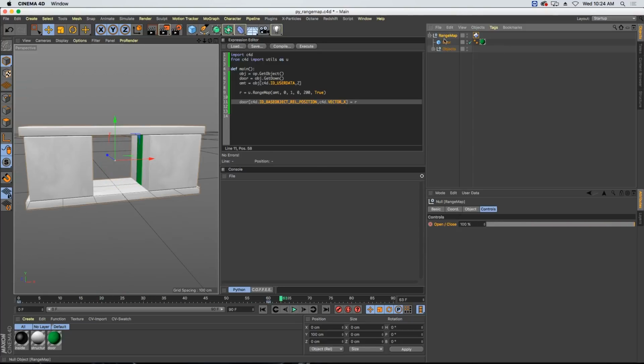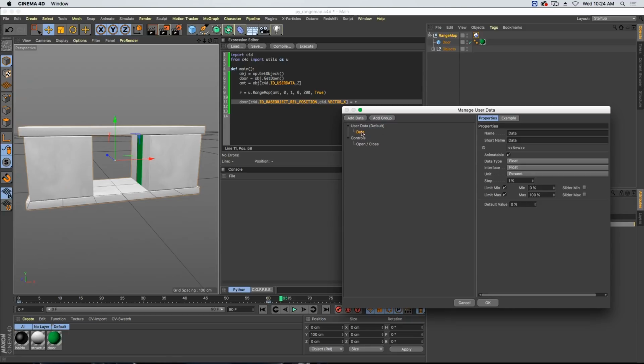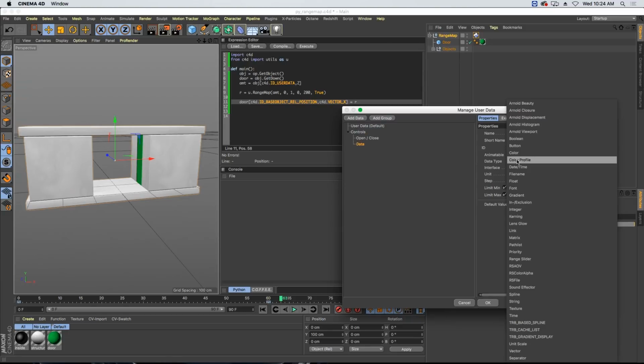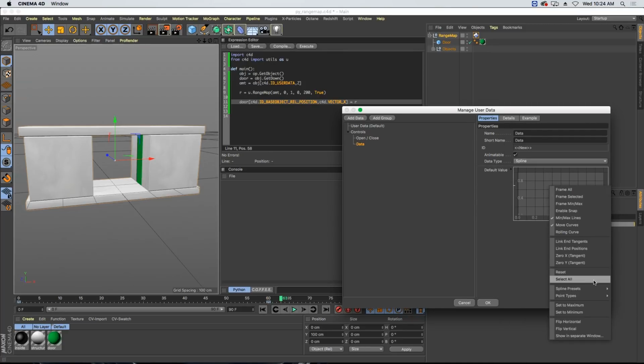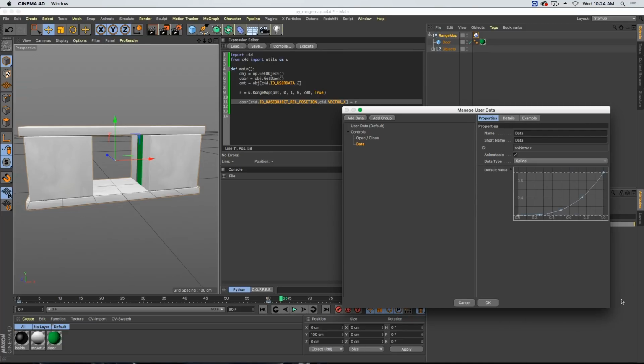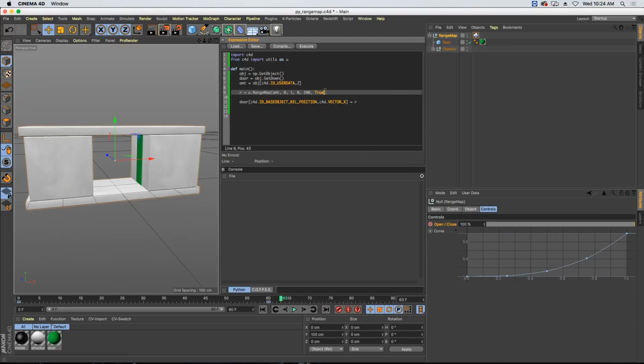So all we need to do is come back into our user data and add another data type. And this is just going to be a spline. Now you can right-click in here and just choose a preset, and the cubic one looks good to me. So I'll give it a name of curve, and then we'll just choose OK. And all we need to do is add a comma.